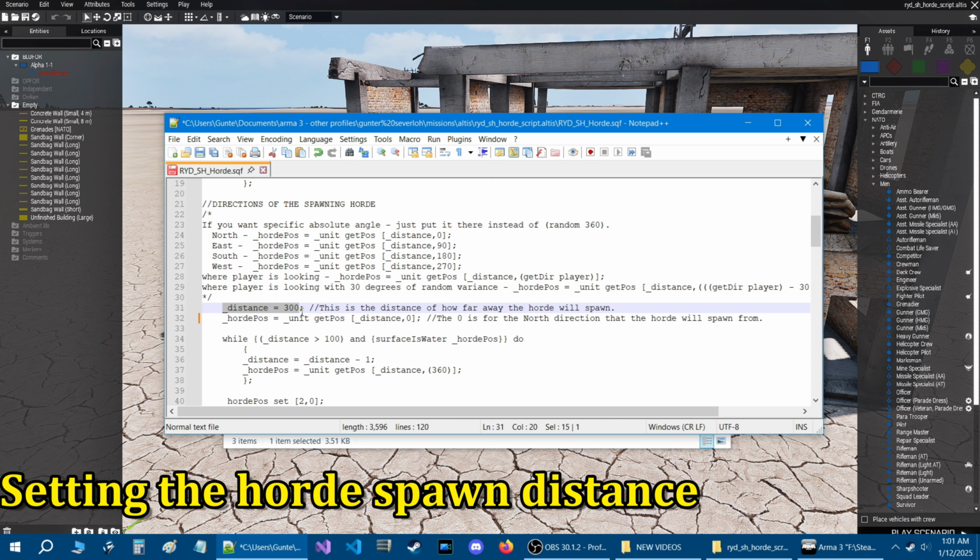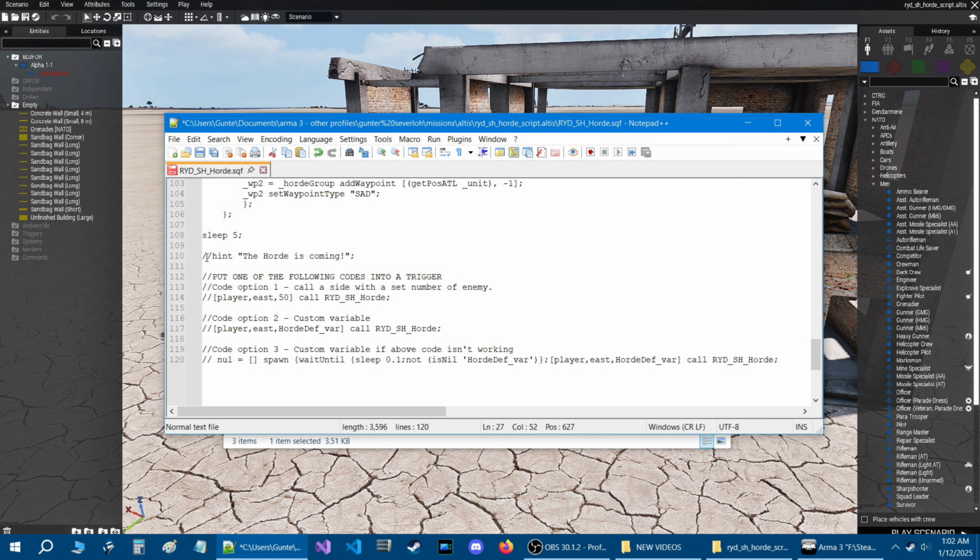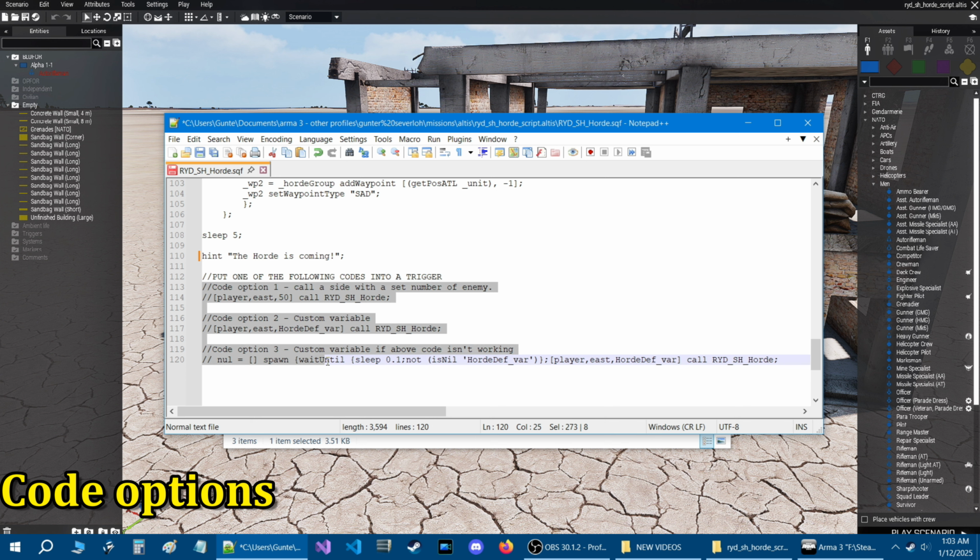This code here, distance equals 300, is the distance of how far away a horde will spawn. If we scroll down, these codes here are commented out. I have a title here that says put one of the following codes into a trigger. You have 3 code options here.